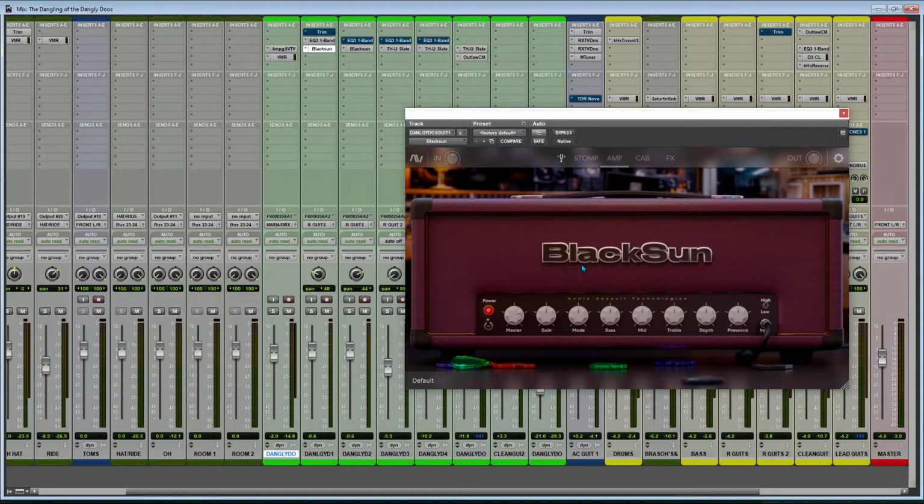Let's see. By the way, I prefer you print your amp sims. It lets me know what you're going for in your mix.